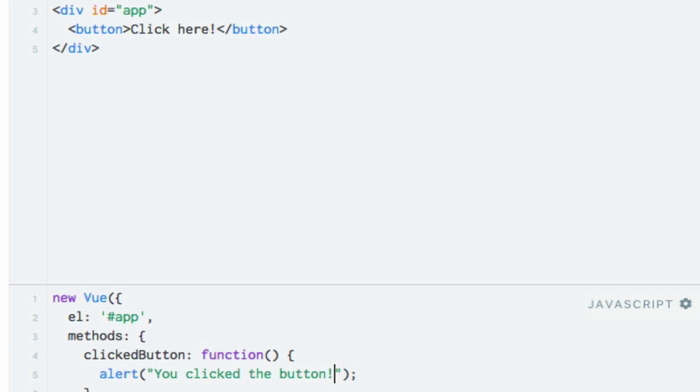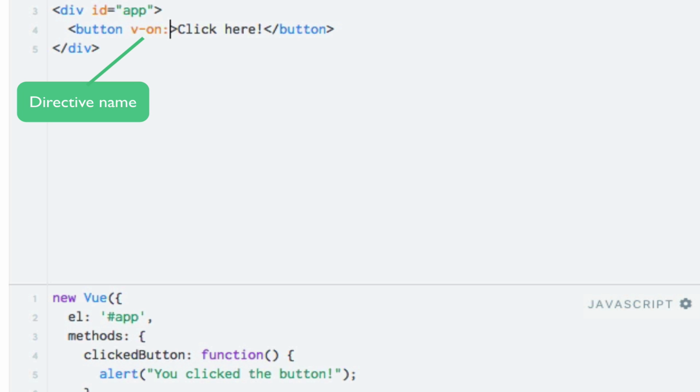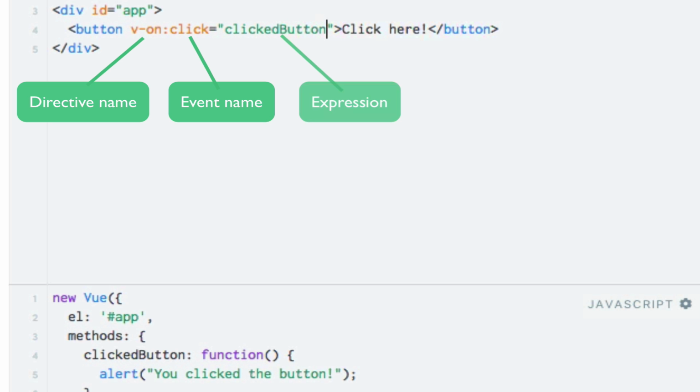First, I will enter the name of the directive on the element within the template. So the name of the directive is v-on. Then I'll add a colon and an argument with the name of the event that we would like to listen to. In this case, we're interested in the click event, so I will simply enter click here. The expression is the name of our method, which is clickedButton. So I'll just enter this as the expression.